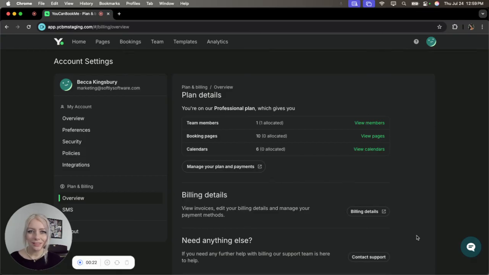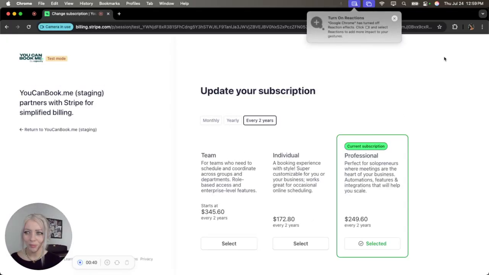Here you're going to see a quick little snapshot of your account in case you want to just see where things are at, such as the number of team members that you have active, number of booking pages, and number of calendars connected. We're going to click Manage Your Plan and Payments and see if we want to update our plan as our starting point. It is going to redirect us here to Stripe, which is totally normal. And then it's going to show you your current plan as well as your options.